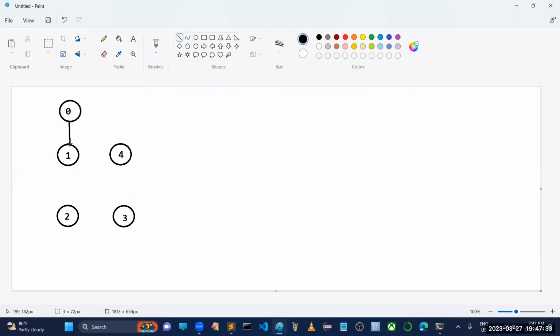And is there any direction? No. Is there any direction here also? No. Is there any direction here? No. Is there any direction here? No.